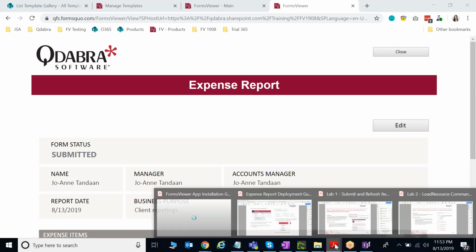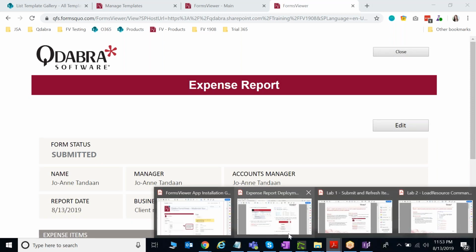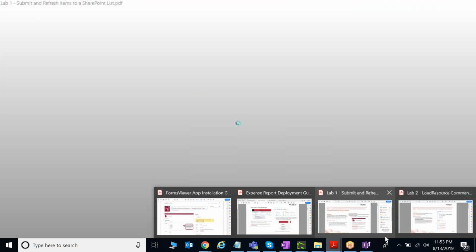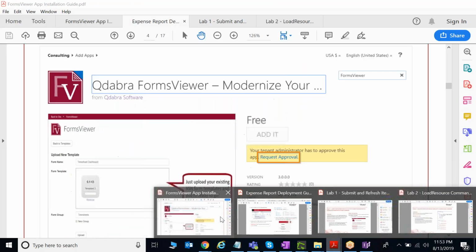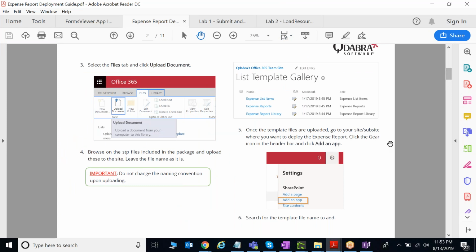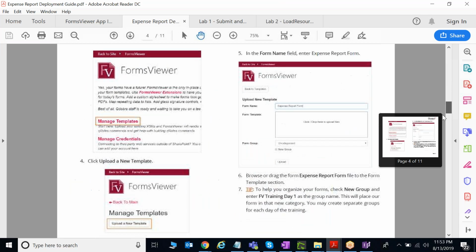Then your next question is, should I add the FE app to every subsite to be able to use it? So I think there's a couple different patterns here. We actually have a document on how to structure your SharePoint sites that we'll be providing to you.